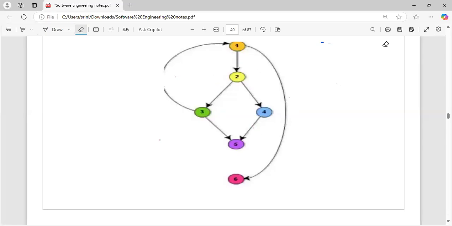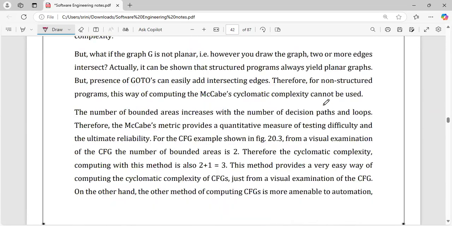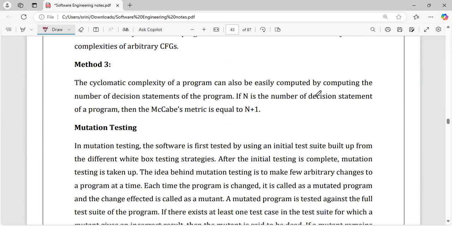Bounded means repeated or iteration. We say the number of bounded areas plus 1. You can say here 1, then 2. Okay, this one, and then we can say this one, 2. Okay, we can see a conditional branch here. So 2 plus 1 again will give us 3. This one came from the outer bound. You can see this one as an additional bound given when the program exits. Okay, outer bound. And then the third method can be easily computed by the number of decision statements of the program.